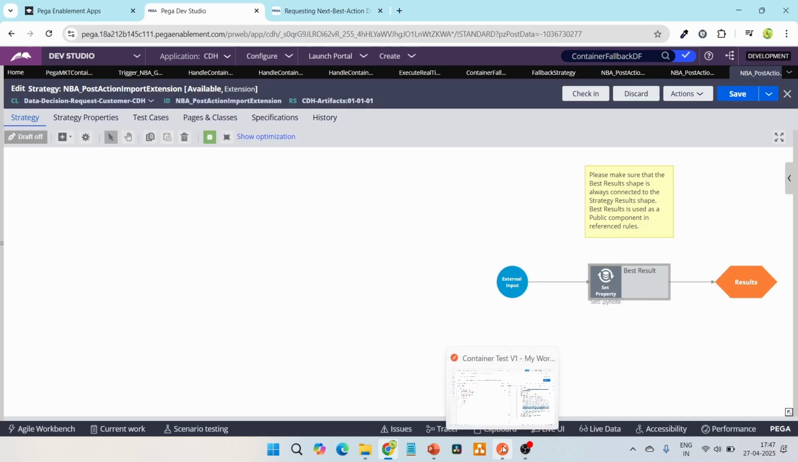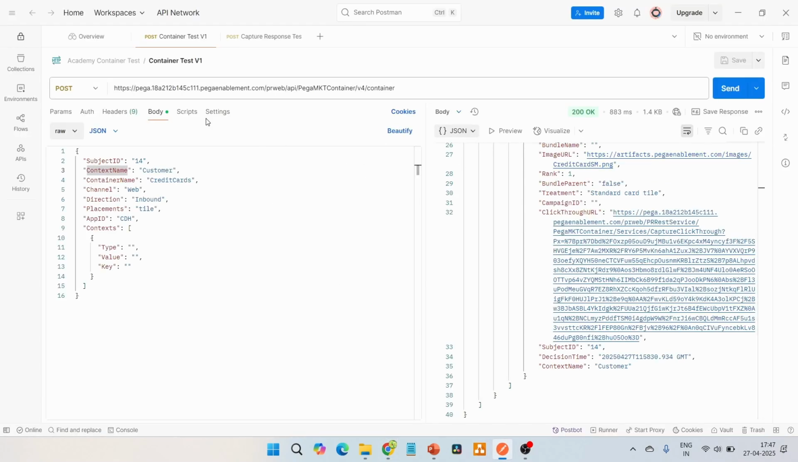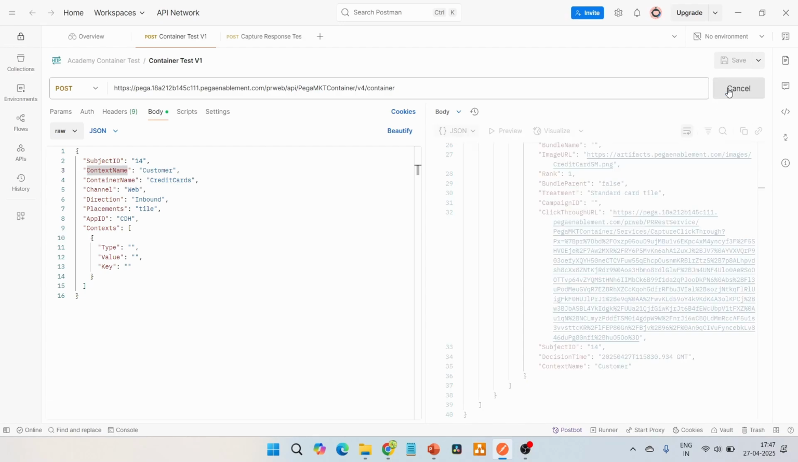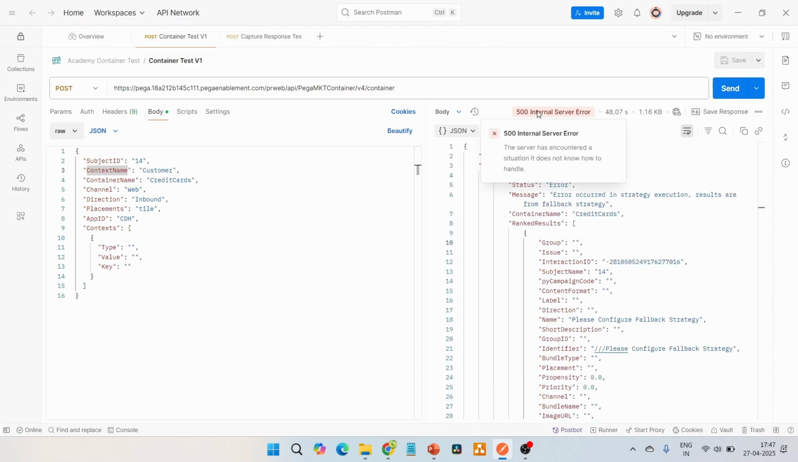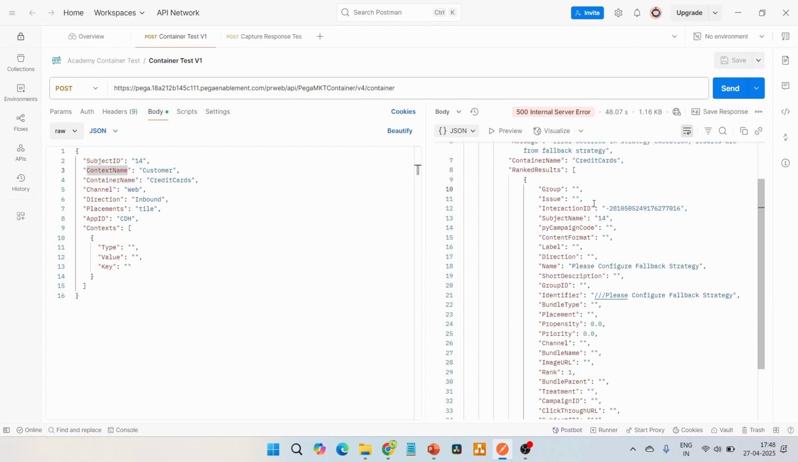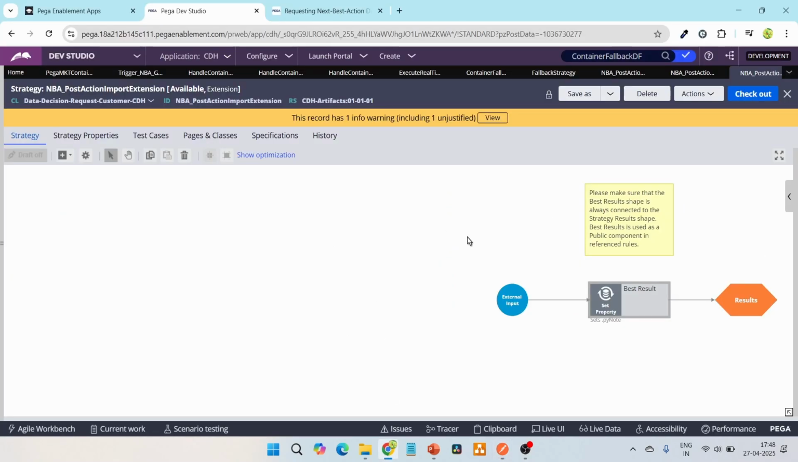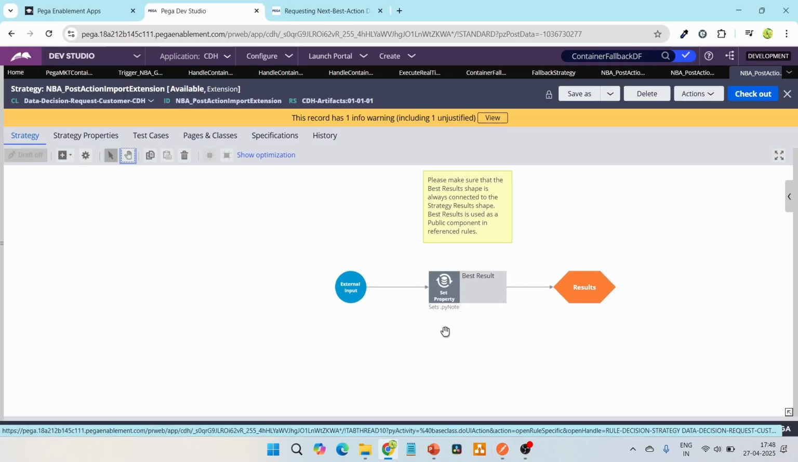Now let us quickly run Postman and test this container service. I'm sending the request. Now let us see what happens in the response. You can see we got a 500 internal server error. Error occurred in the strategy execution. Results are from fallback strategy. The pyName, which is nothing but the name attribute, has the value please configure fallback strategy, which is expected. You can configure this fallback strategy to have some dummy actions as output.